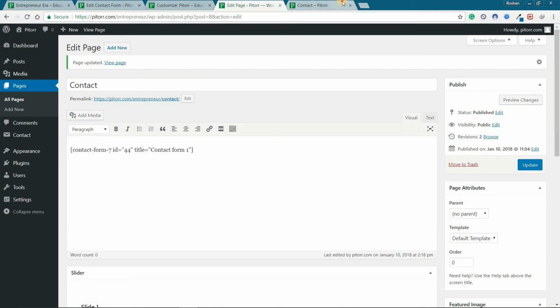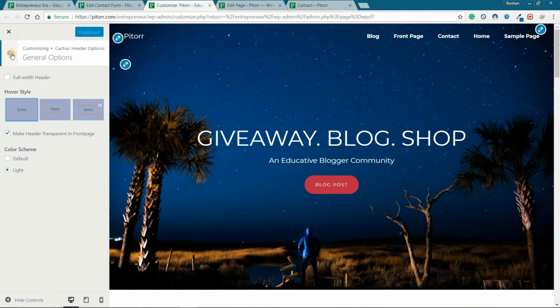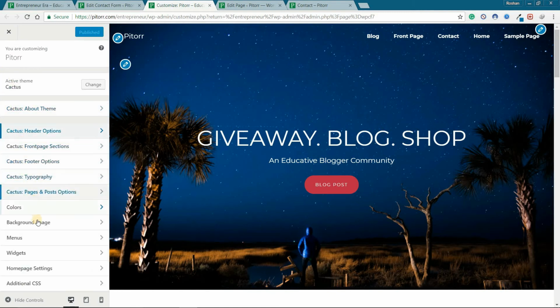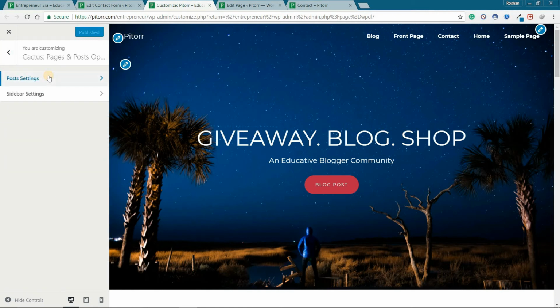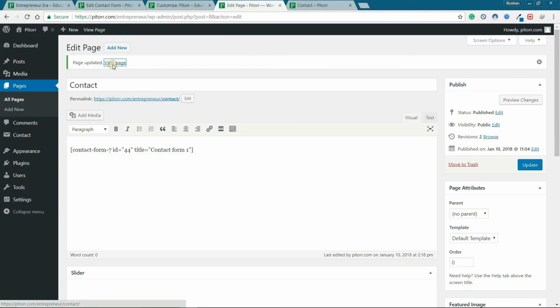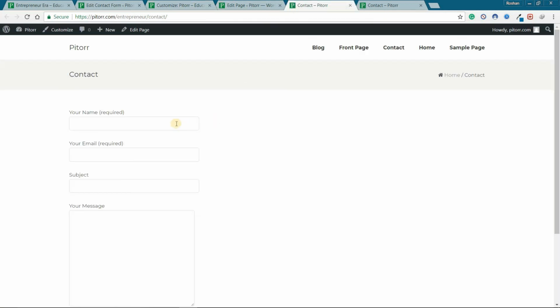Okay, so if you want to make some changes you can do it from here: front page section, home page section, post pages, and post archive sidebar setting. Now you can see that a sidebar is appearing in pages, but if I don't want a sidebar to appear for single pages, I'm going to select only the post, and let's create this one and view the page. Okay, now it's done. As you can see, we have successfully created a contact page.